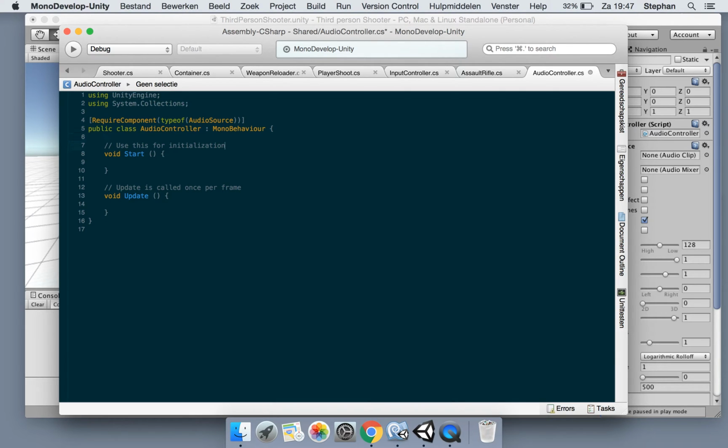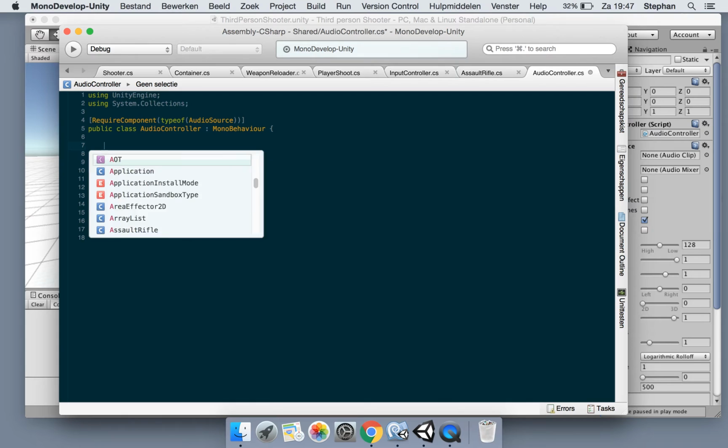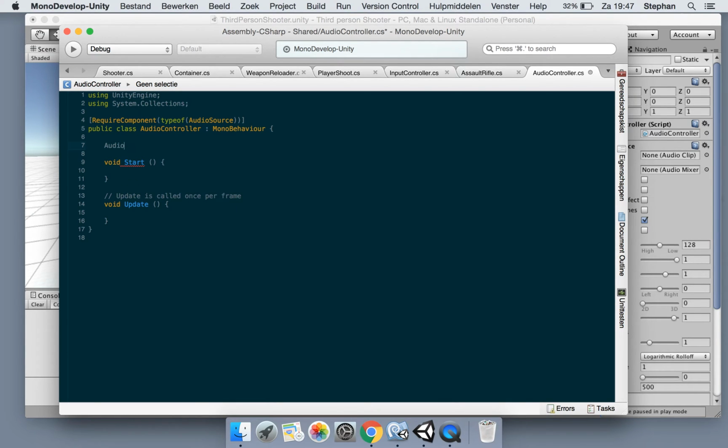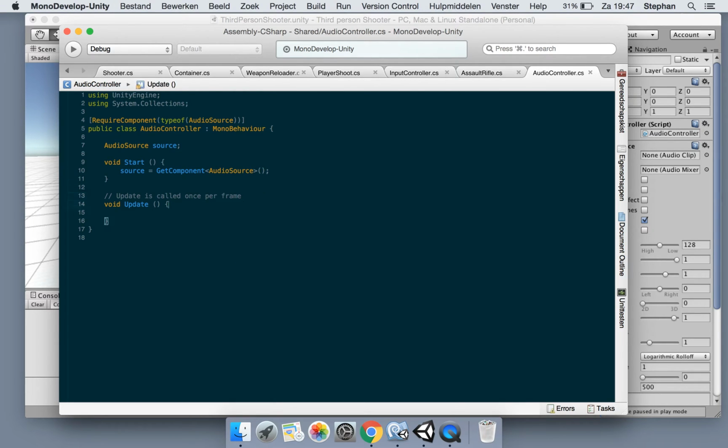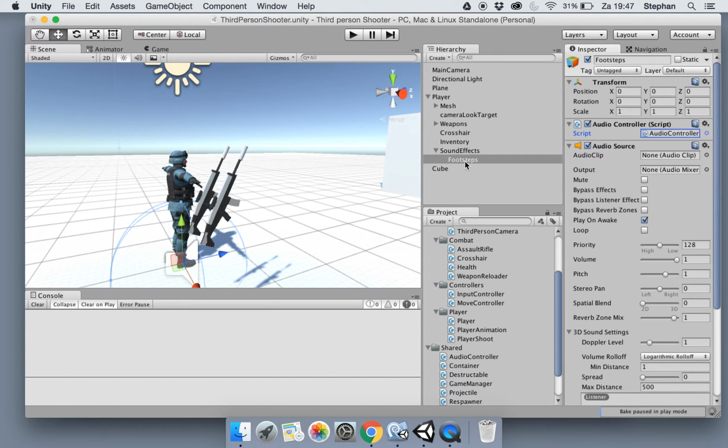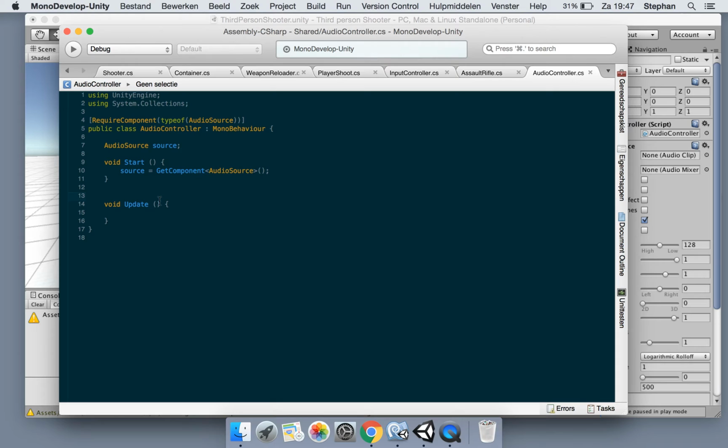There we go. And now let's make a private audio controller audio source, and source equals get component audio source. All right. So basically, we're gonna make sure that every game object can play its own sounds, and we use different scripts to play the sounds. Okay, so you can change all the settings for each audio source quite easily, and also play it quite easily. This is our audio controller.